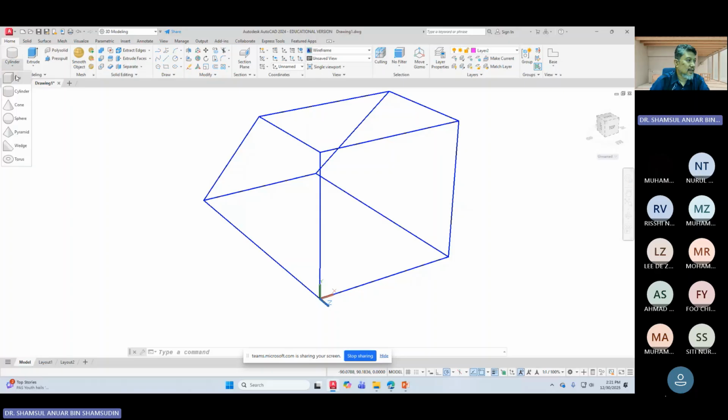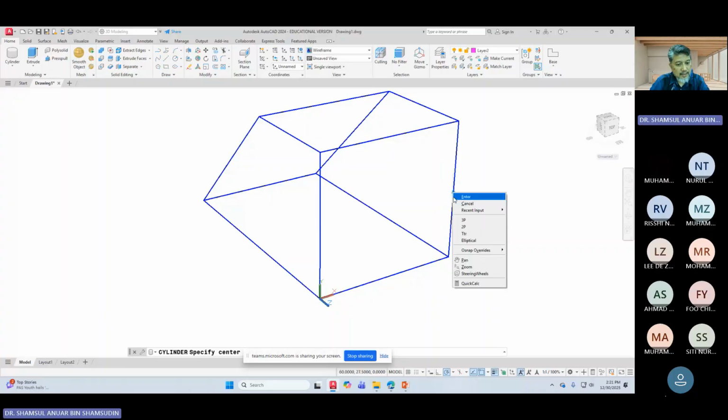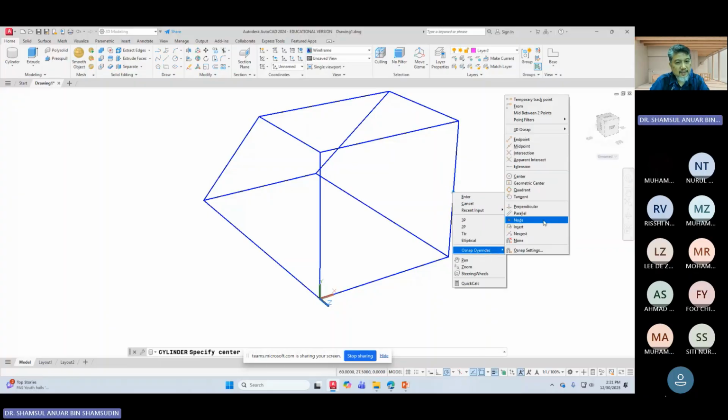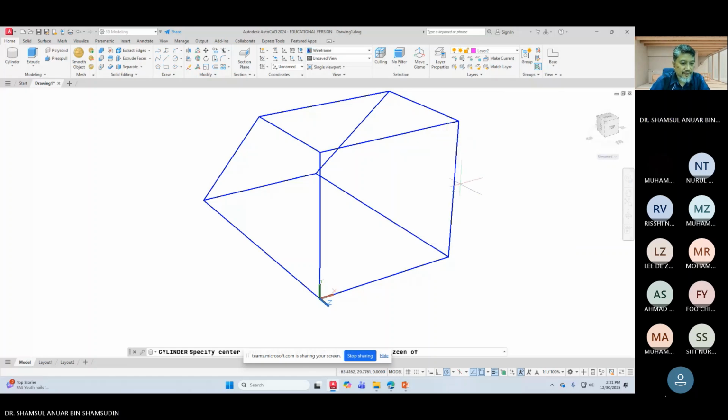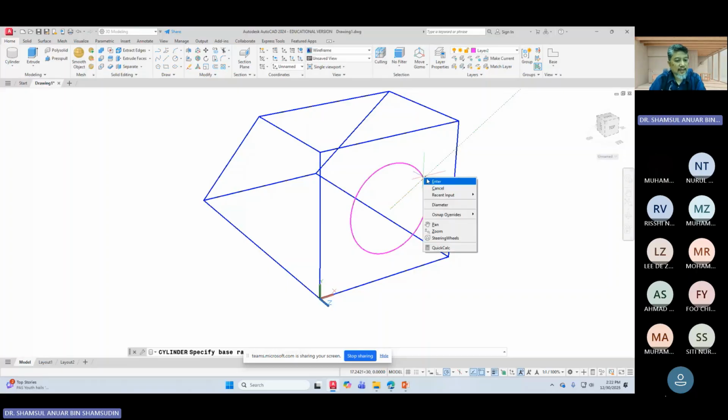So you can click here, go back to cylinder. Again, you can go to OSNAP overrides, 3D OSNAP center of face. Okay, now this is in the correct orientation. Since you know the diameter is 43, you right click, go to diameter, then type 43.